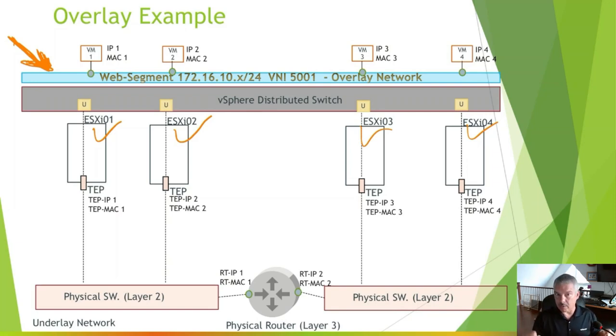Because when you prepared the host, in that first video on preparing hosts, one of the things it asks is, what transport zone or zones is this host in?